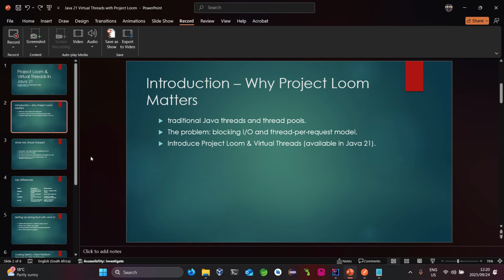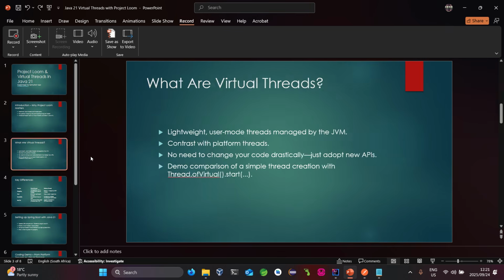The problem, of course, is that traditional Java threads block on I/O, which is input and output, in a thread per request model. Looking at Java 21, there is the introduction of Project Loom and virtual threads, which is only available in Java 21. Okay, so what are virtual threads?